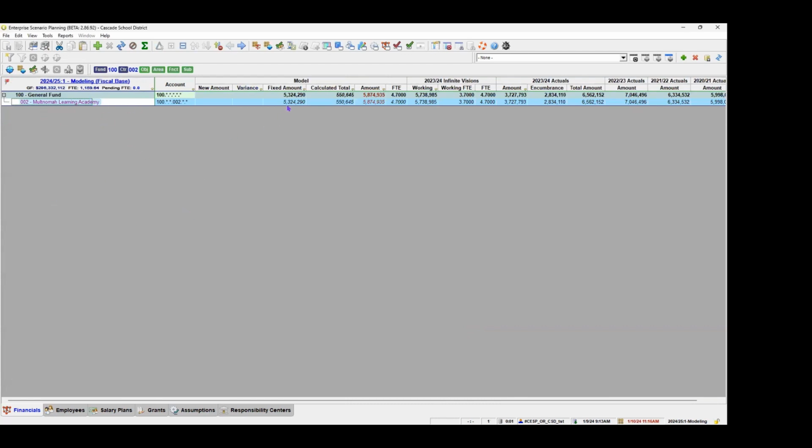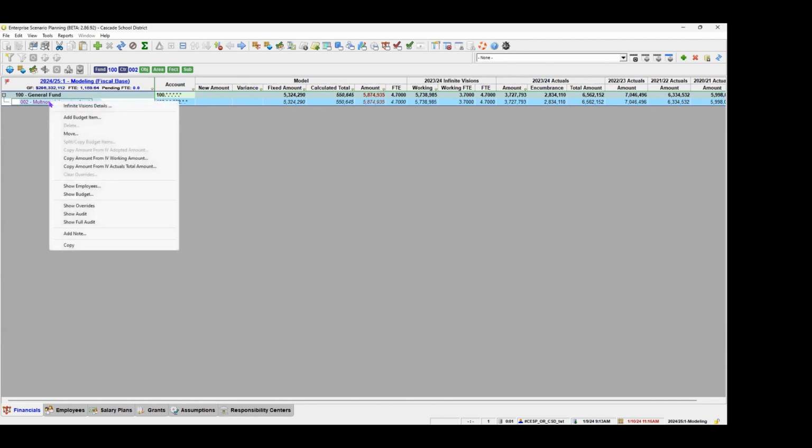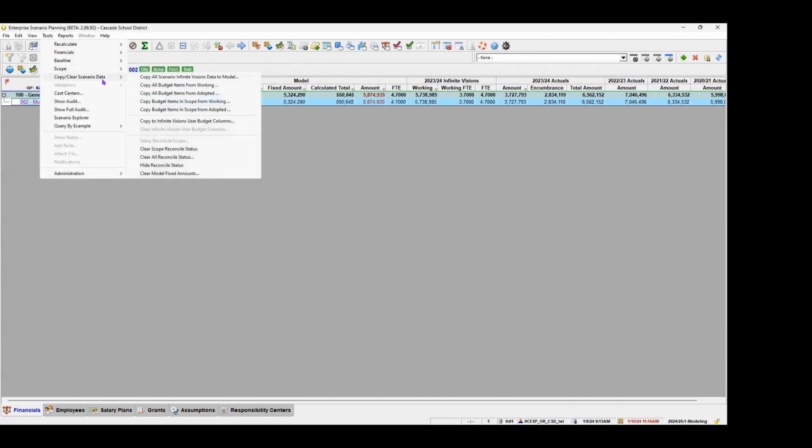It really doesn't matter how my scope is summed, as long as I'm broken out by what I want to copy. You can then right click, copy from working or actuals. But there's also, if you go to tools, copy, you can do mass copies: copy all budget items from working or from adopted, or this is the one I wanted to show you, in the scope from working or adopted.